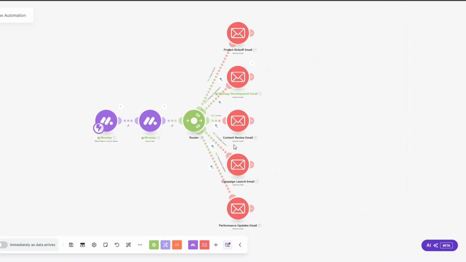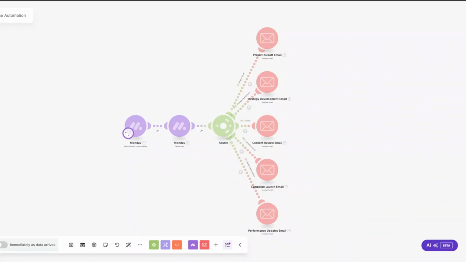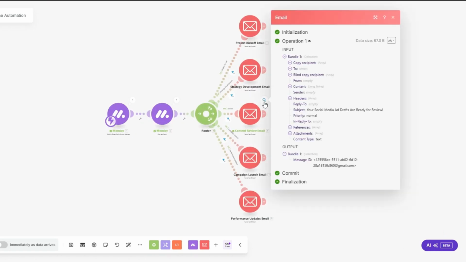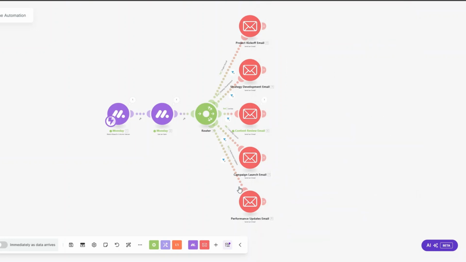Now, let us send the content review email. So I'll run automation again and then change the status of one of our clients to content review. You can see the automation ran successfully, and we send our client the content review email. This is the subject line of the email, and this is the content of the email that we're sending to our client. Let us send the campaign launch email.